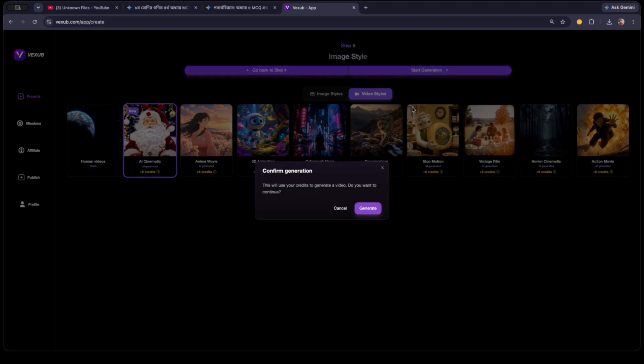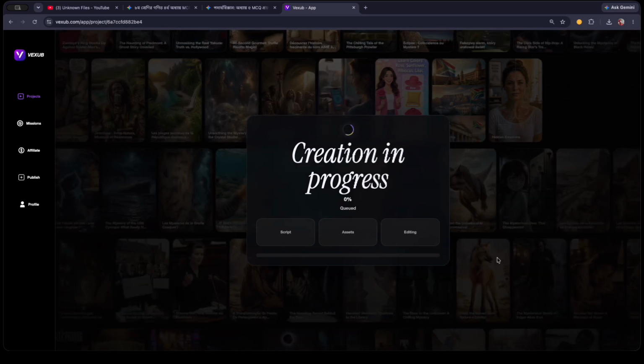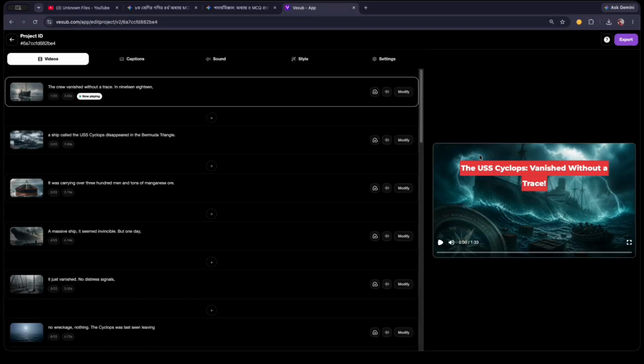After that, click on start generation. Vexub will build your entire video using cinematic footages synced to your narration and subtitles automatically. Once it's ready, preview it.